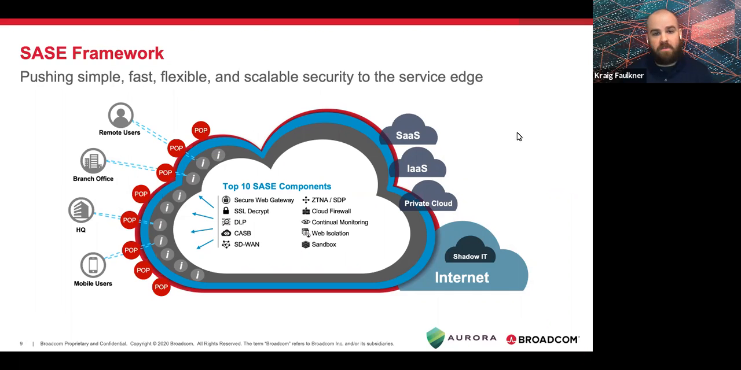So quick introduction of myself. My name is Craig Faulkner. I'm a solution engineer and architect here at Broadcom, specifically in the Symantec enterprise division of Broadcom. I came over from the Symantec acquisition into the Broadcom family. I'm very happy to be here with you today to talk about what solutions we offer and how we are the vendor that you can work with and put your trust in, with a trusted partner like Aurora, to implement SASE. And I want to touch on the products that we offer that will help you achieve a SASE framework.